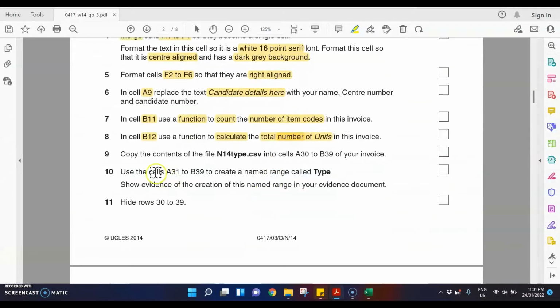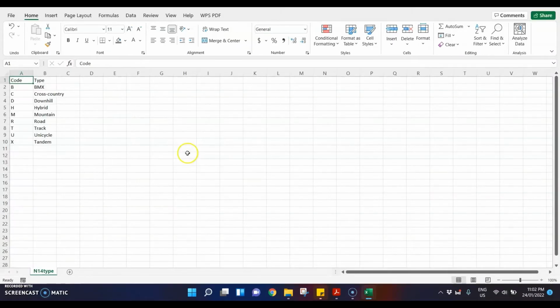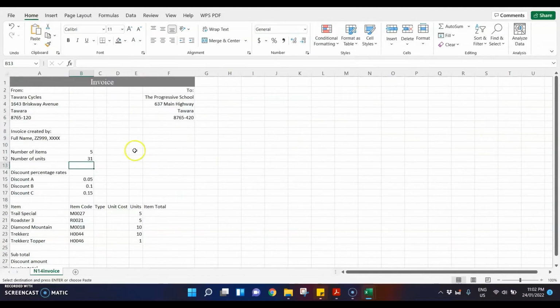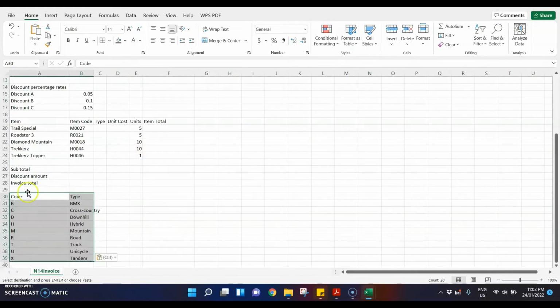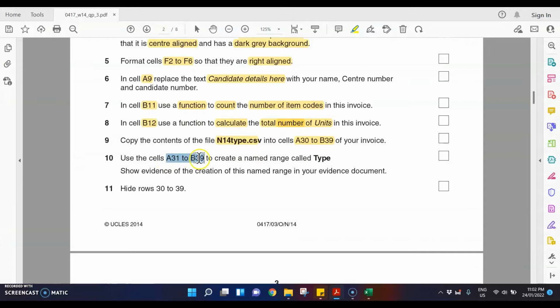Then the next one: copy the content in the N14 type file into cells A30 to B39 of your invoice. So open your type spreadsheet, copy the data of the content, and place it in cell A30. It will cover the range A30 to B39. Next, use cells A31 to B39 to create a named range called type, and show the creation of the named range in your evidence document.